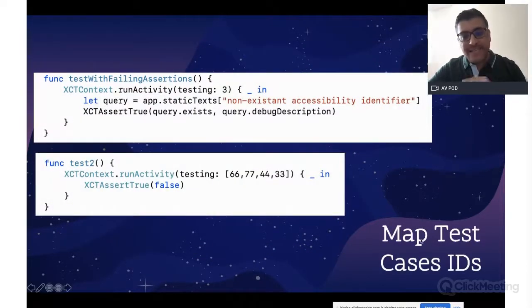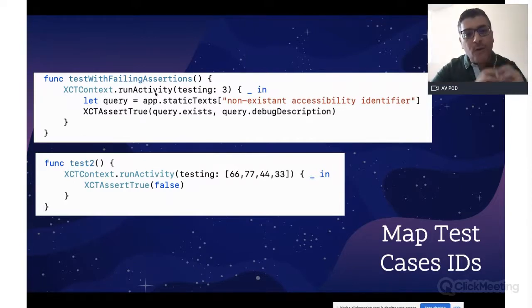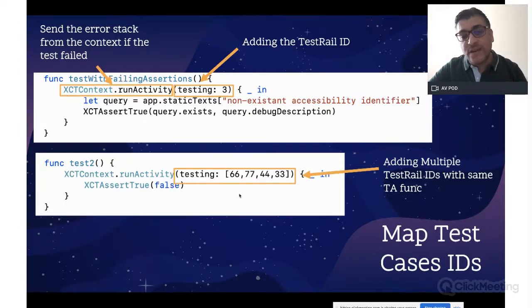And inside our project, how can we map the test case IDs to the TestRail IDs? For example, here we have two functions. This one, for example, has an assert, and this assert should fail. So this is from the name of the test function. And we are using something called XCTContext, which is from this framework, and runActivity, which allows us to take the error stack or any message during our run and post it to the TestRail test case. So this is for sending the error stack from the context if the test fails. And this one is for adding the TestRail ID. For example, if you have test case number 3, you can add the TestRail ID here. And we also have the ability to add multiple test cases, as I mentioned in the previous slide. For example, here you can add an array of numbers, adding multiple TestRail IDs with the same test function. So we will update 4 test cases on TestRail with one function, or with one result.